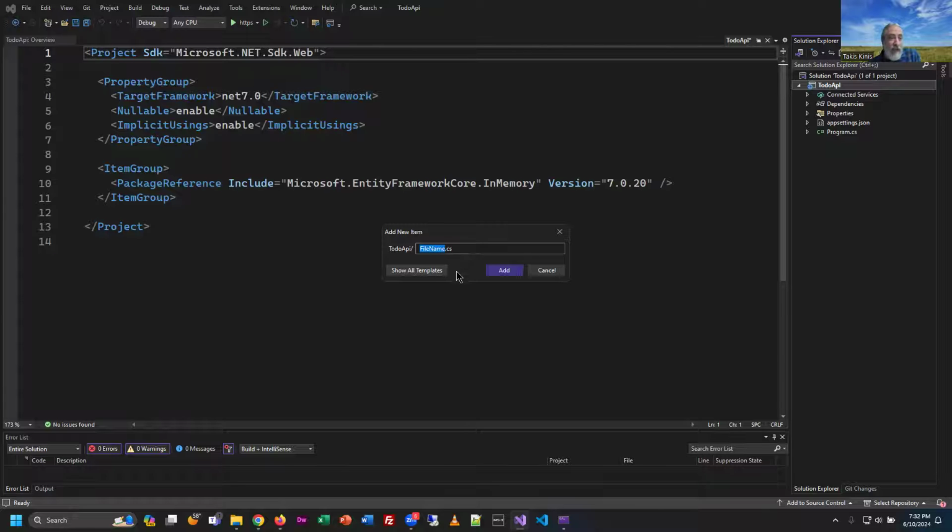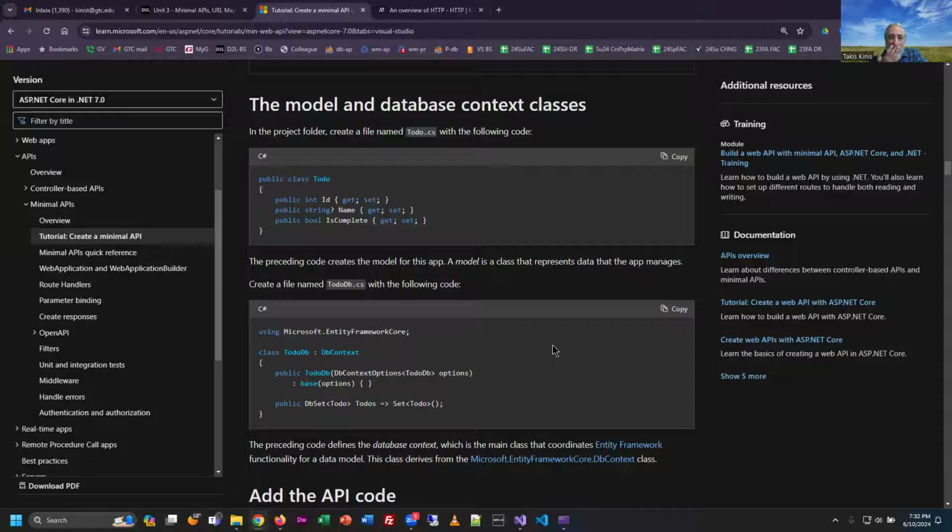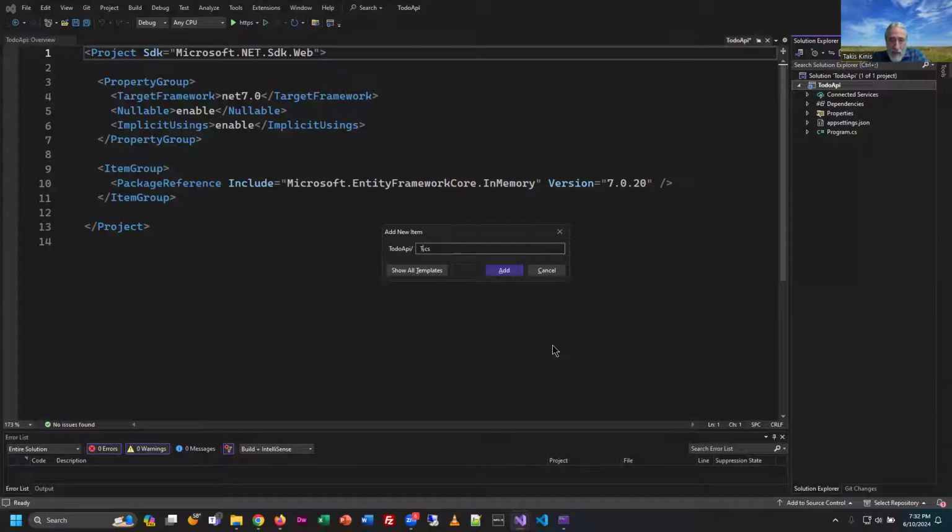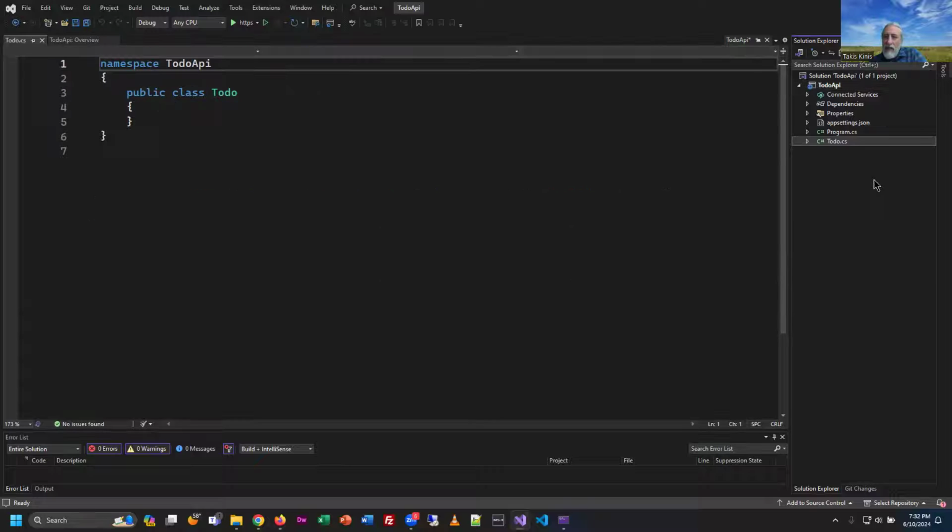So it assumes a class file. What does it ask us to name it? ToDo with a capital T, so ToDo, and then we're going to click add. It's going to create a blank file.